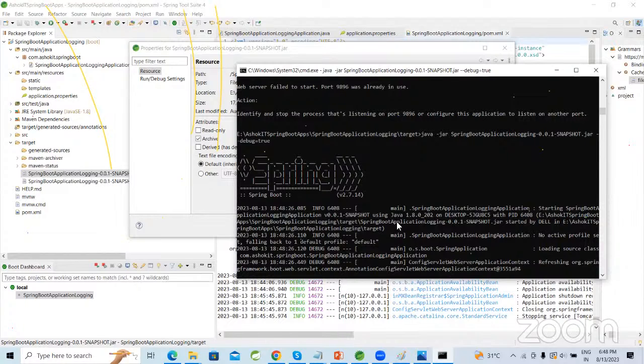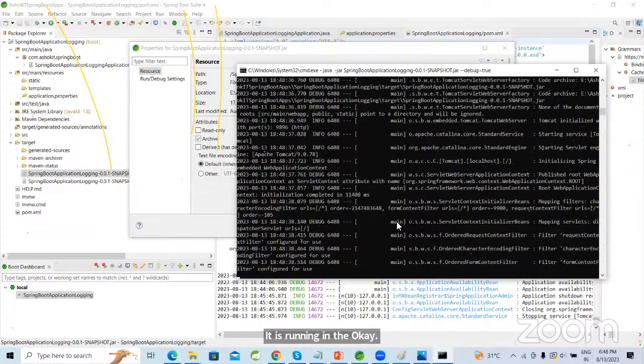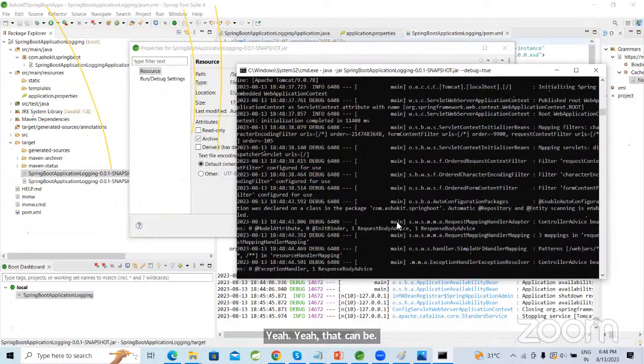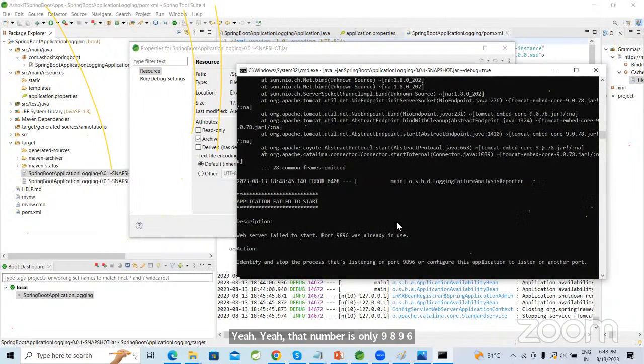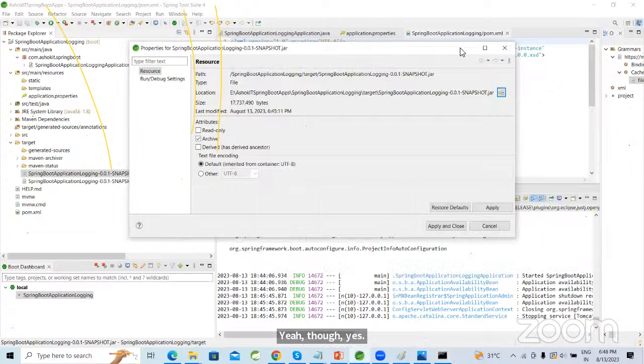Why it is failing? Yeah, okay. This one is running in a local app, right? So that's why the port number is taken. Yeah, that number is only 9896. That's why it is not restarting again. Yes. So let us take 1 second. Actually, some other applications are also running.